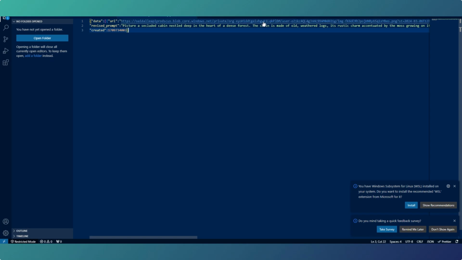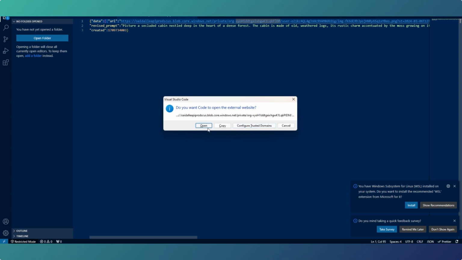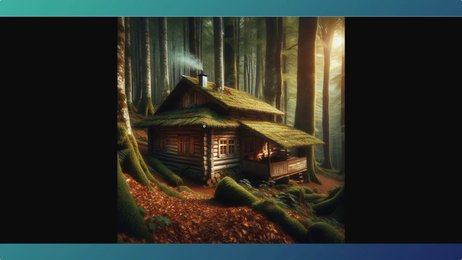So if we open that, and that is our image that we've created with OpenAI. So that's how you do it. It's pretty simple to do.